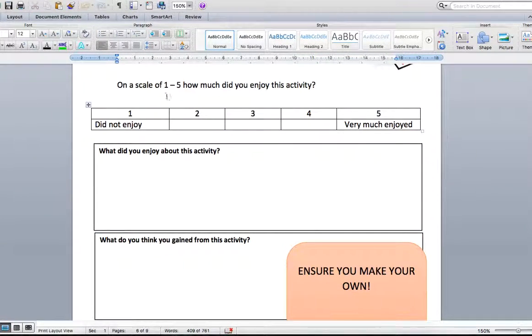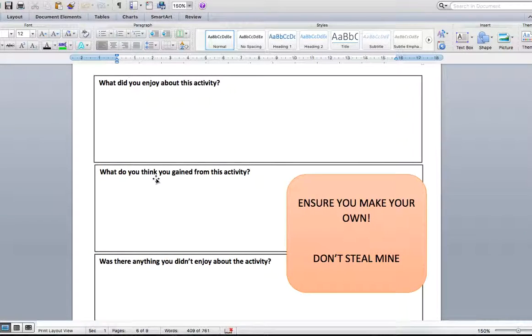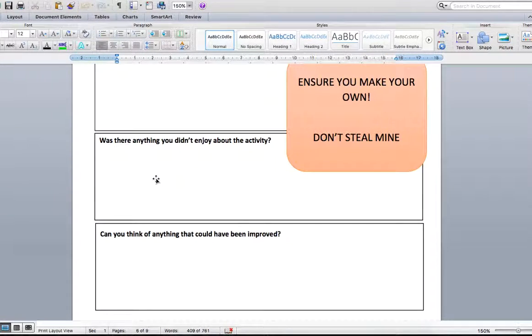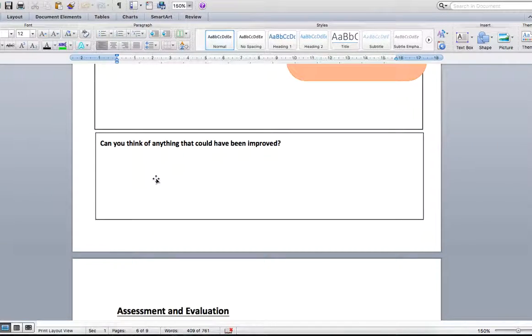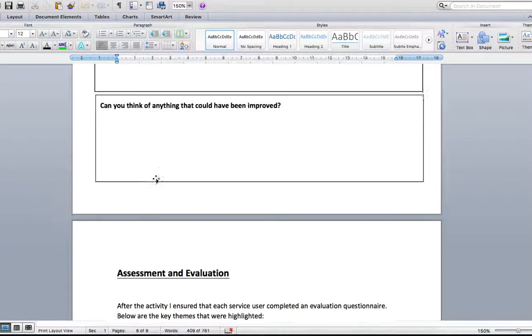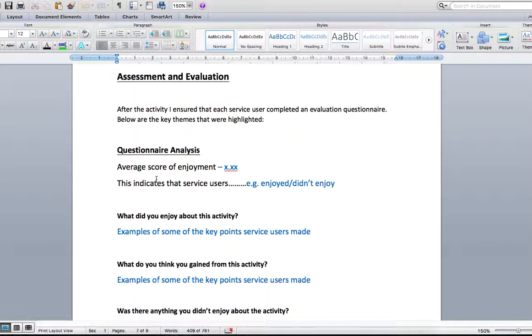So the questions would be things like, on a scale of 1 to 5, how much did you enjoy it? So the service user would circle, they would fill in what they enjoyed, what they think they gained from it. Was there anything they didn't like about it? And can you think of anything that could be improved? So on to the actual evaluation then. You've got this little statement. After the activity, I ensured that each service user completed an evaluation questionnaire. Below are the key themes that were highlighted.